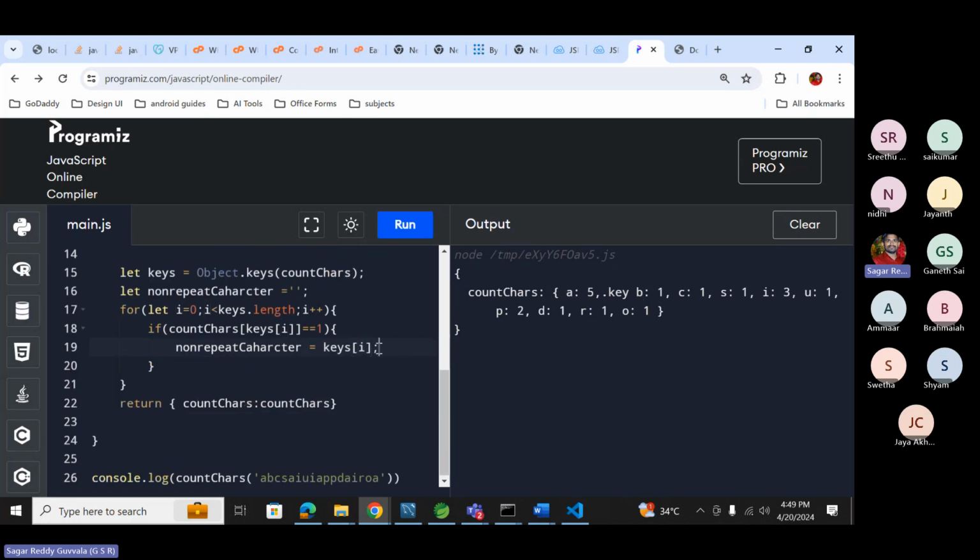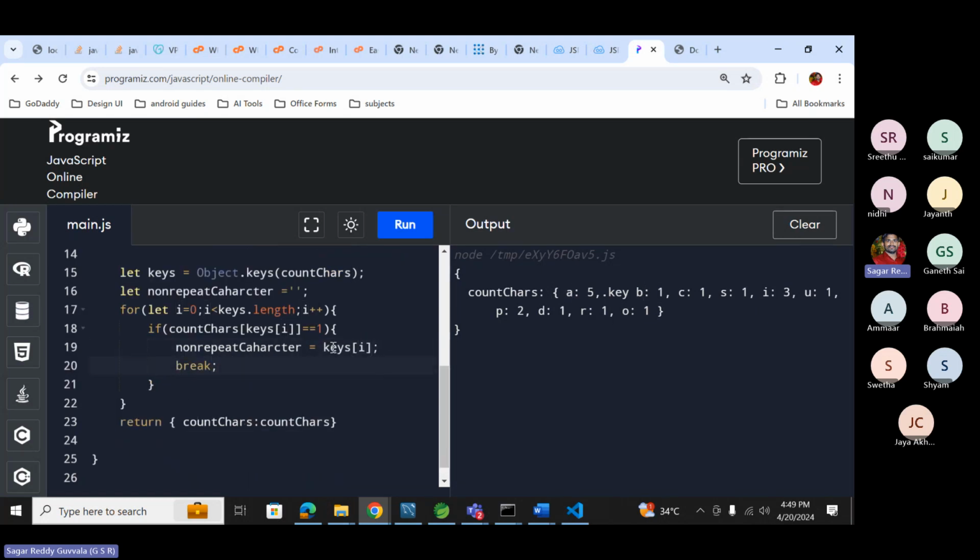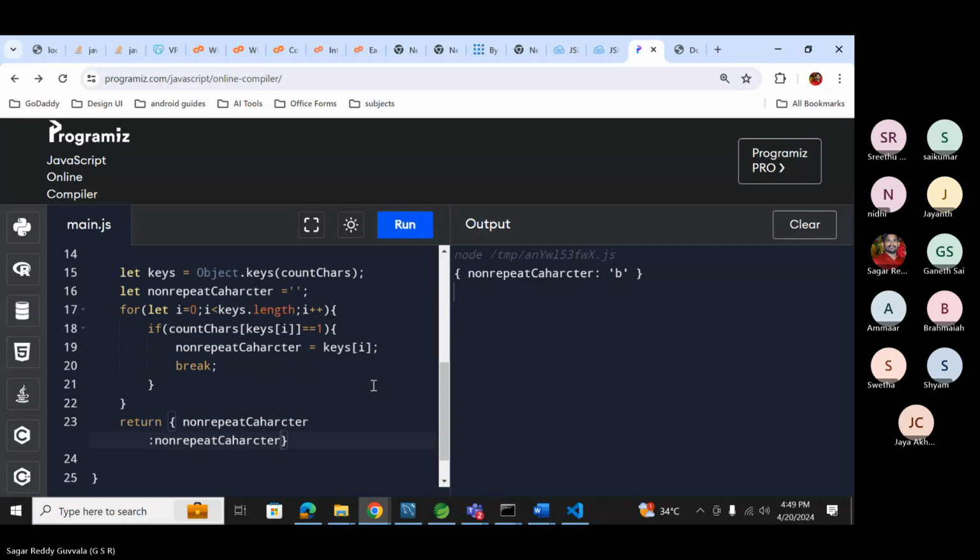Now we'll break from here. We'll break the loop because we already got the first non-repeating character. So we'll make it the first non-repeating character. So we'll get B. We got it, right? We'll get the key set. So Object.keys, we'll get that.